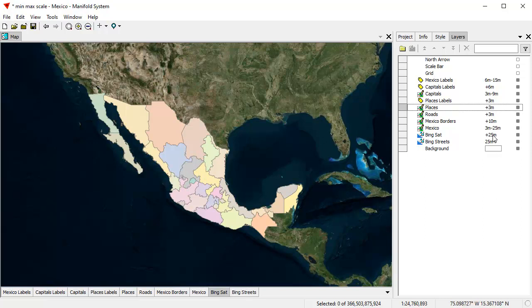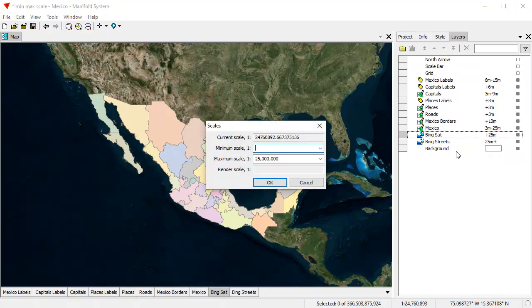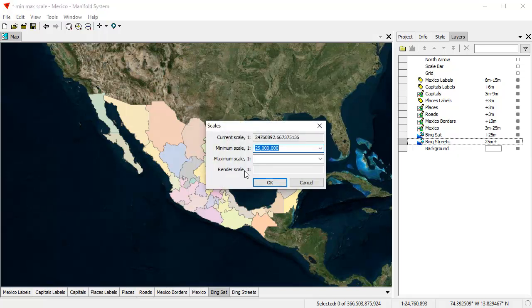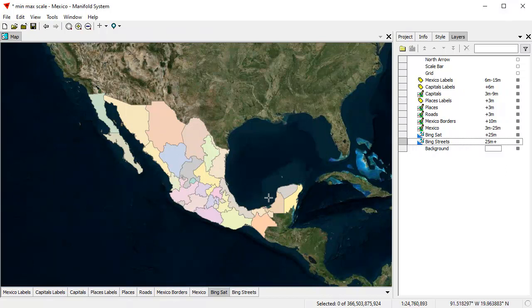So these are manifolds deliberately set up that way so that when you set up these corresponding layer settings, they automatically synchronize. Anyway, that's how you turn layers on and off. And what we see here, by the way, in the dialog, the render scale level is something else, which we'll cover in a different video.